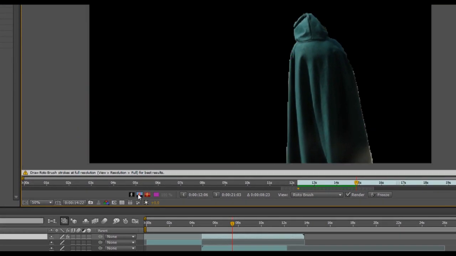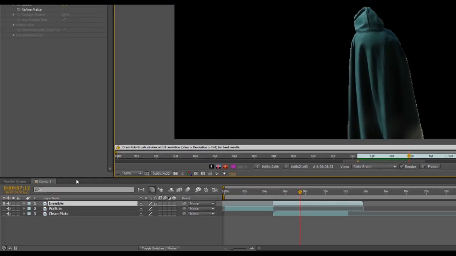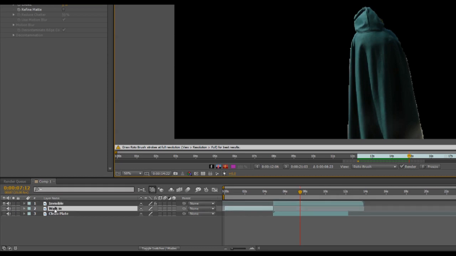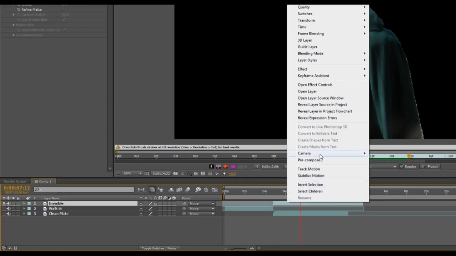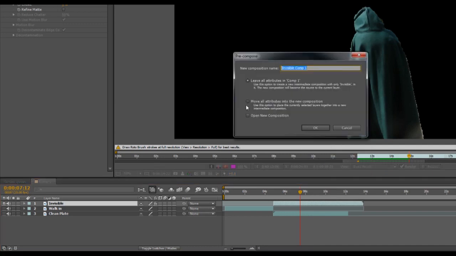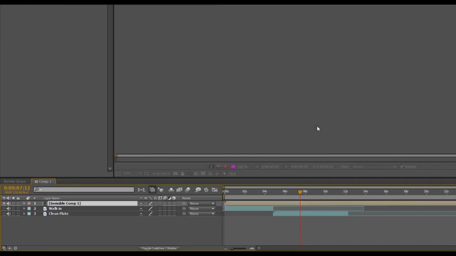So now I can actually select these different things. That shows me what I've now actually got. Making sure these layers are turned off, so making sure these are not selected, so they're not turned on. I'm going to click on invisible, our invisible layer, and I'm going to pre-compose the layer. So there's pre-compose, moving all the attributes.